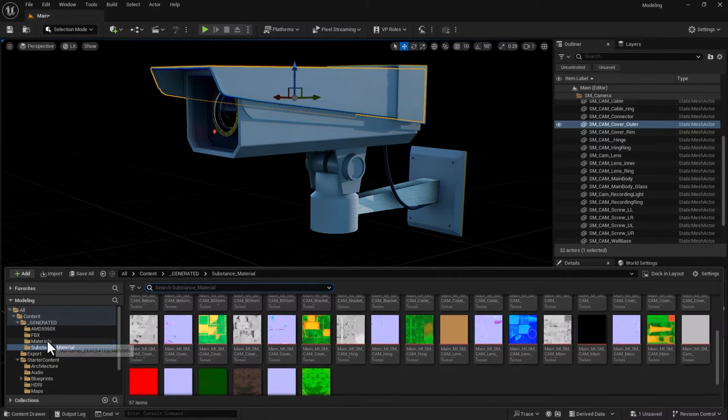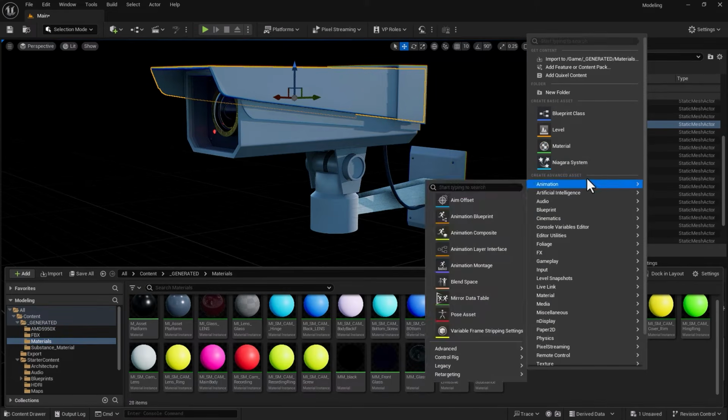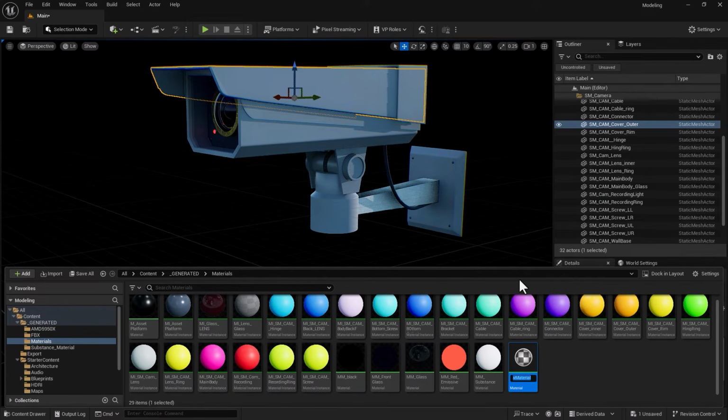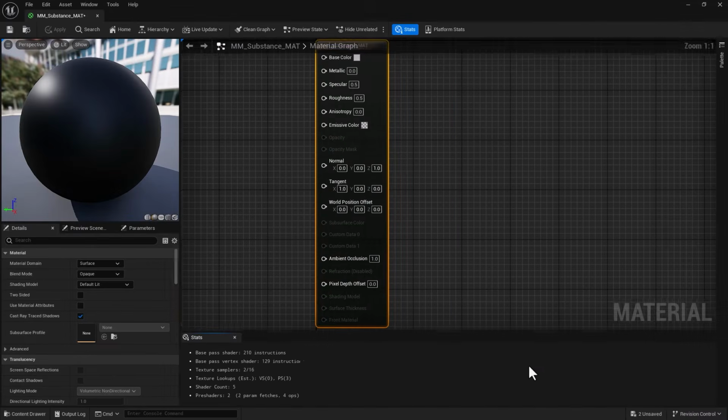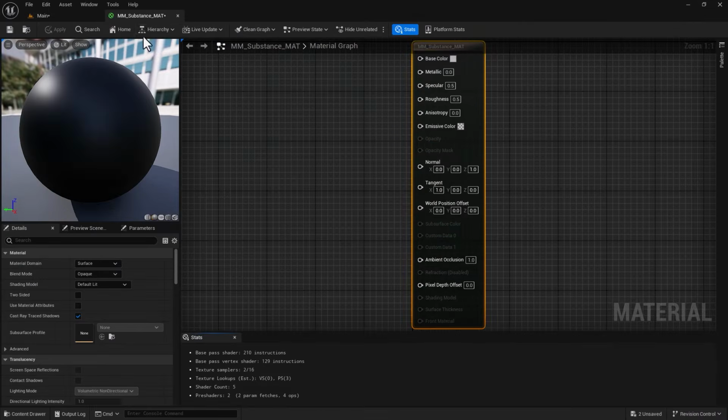So I'm going to go into material and I'm going to right click, create a new material. I'm going to call that MM for master material, substance_matte. That is going to be my master material. I'm going to double click on it and dock that right next to my main level.